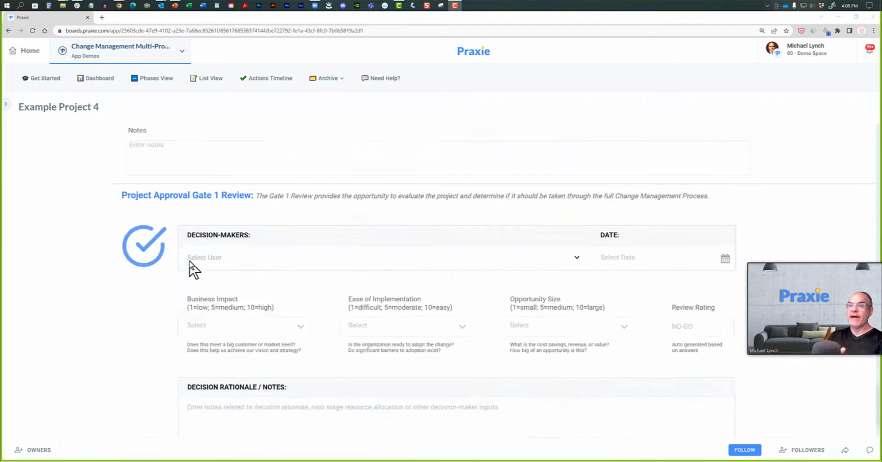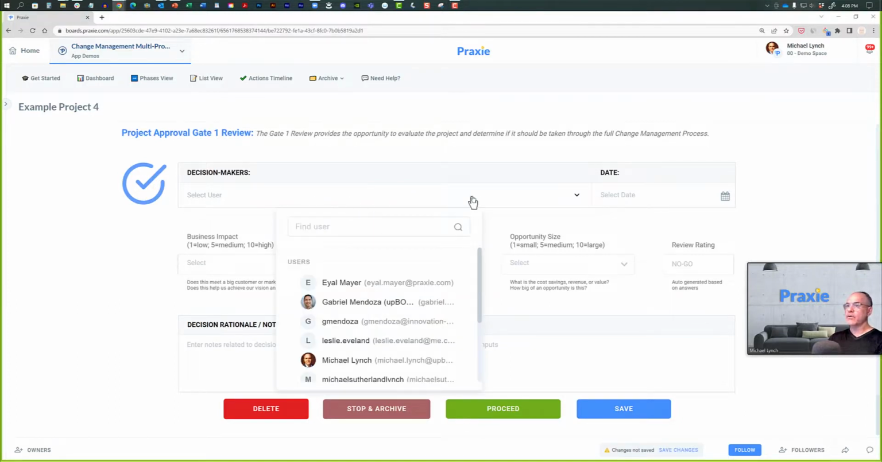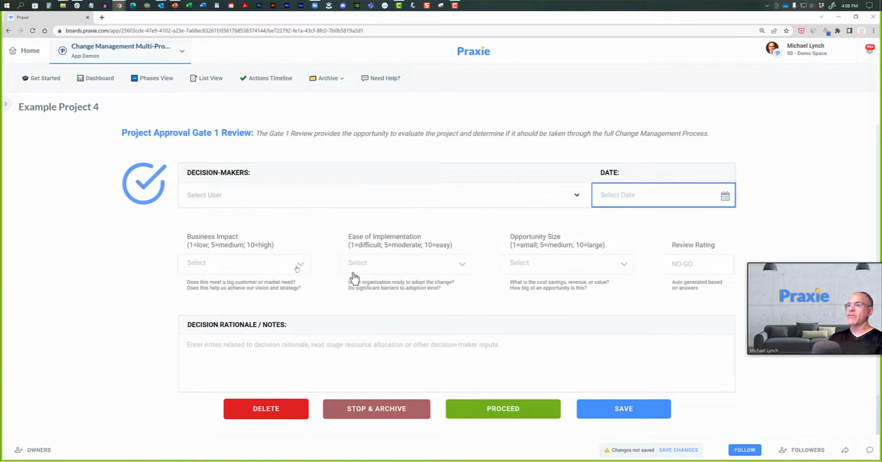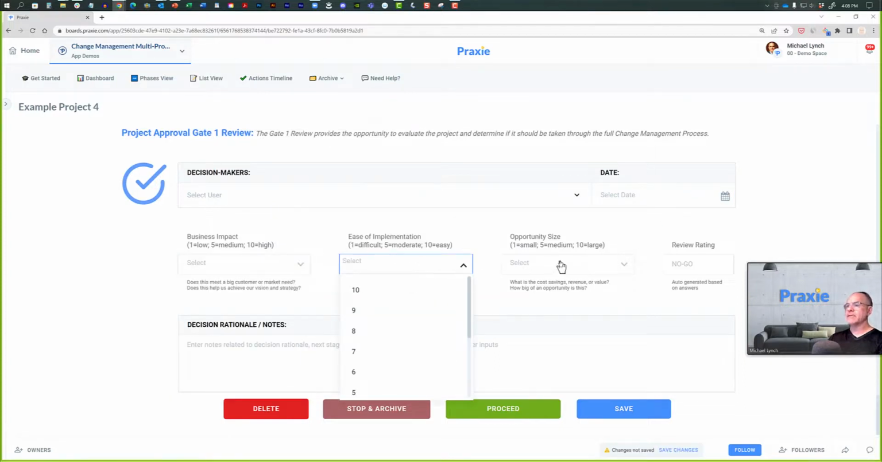Once you get through the evaluation process of this project, you'll come to a gate approval section, which will determine if you really want to complete the full project. You can set who the decision makers are, the date of the approval, and you can really rate this project on its impact, its ease of implementation, opportunity size. From there, you can either delete the project, archive it, proceed, or just save it.